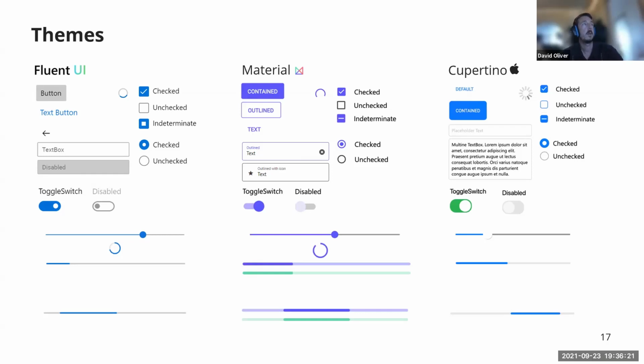In the middle there, you've got the material theme. So this is from the Uno material library, which is a third-party library. It's also free and open source. And that's built according to Google's material design system. So kind of the de facto design language for Android, and also used more widely as well.